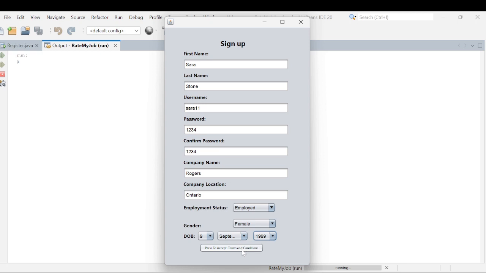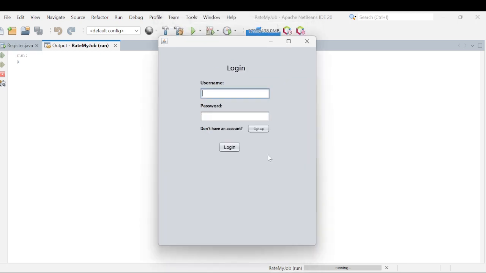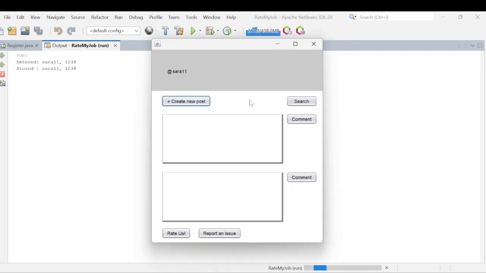If you press accept terms and conditions, it'll tell you that the account has saved, and then it'll open up the login page where you can input your username and password again. If you also don't have an account, you can click sign up and it'll take you back to the previous page. So if you click login, it'll tell you it did so successfully, and it'll take you to our app's home page.